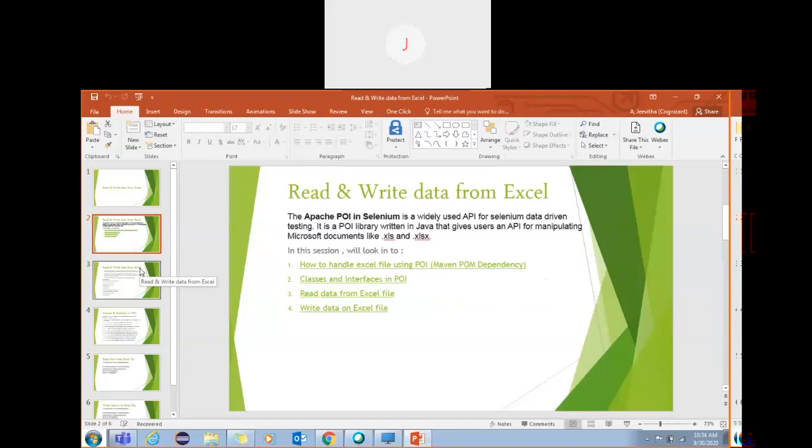So there are many ways we can read and write data from Excel. The most widely used way is using Apache POI. If you ask me what Apache POI is, it is nothing but a jar which has a cumulative of 3-4 jars, which helps us to read and write the data from Microsoft Excel. So Apache POI is widely used.